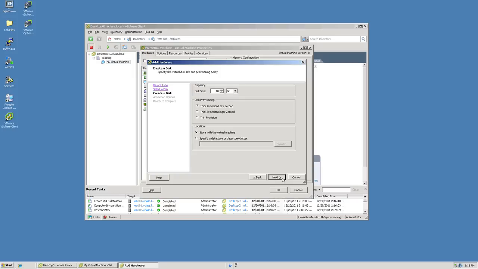On the following screen, we get to decide how large of a disk we would like to create. Now, as you'll recall, the file system I just created is only 10 gigabytes, so it would be pretty sensible to create a virtual disk that's smaller than that size. I can then choose between a thick provisioned virtual disk or a thin provisioned virtual disk. We'll talk in the next segment about what the difference is between those.